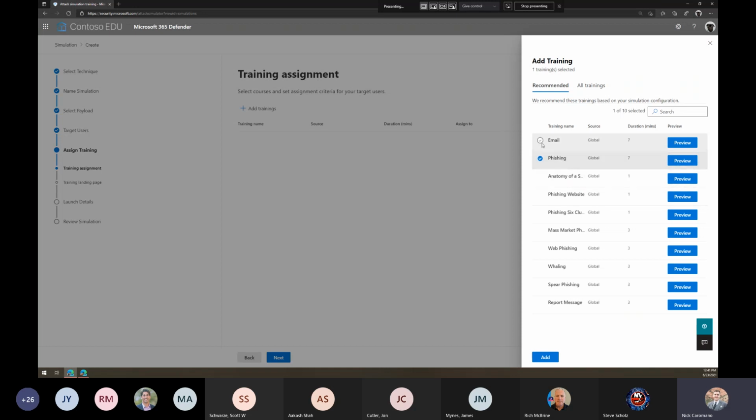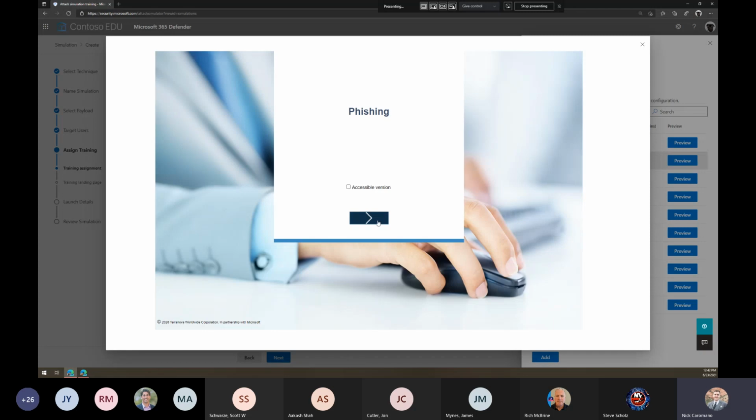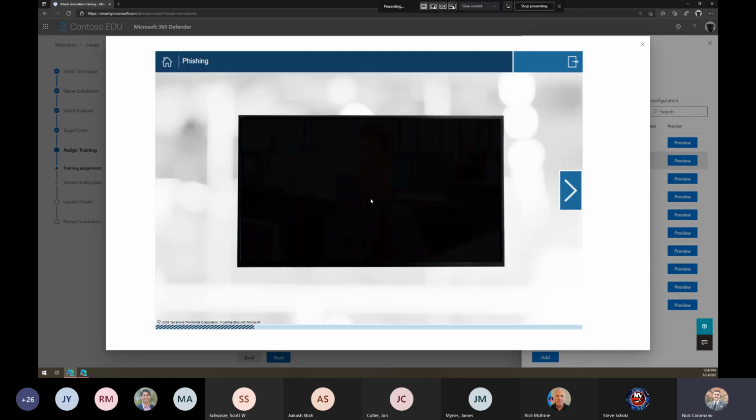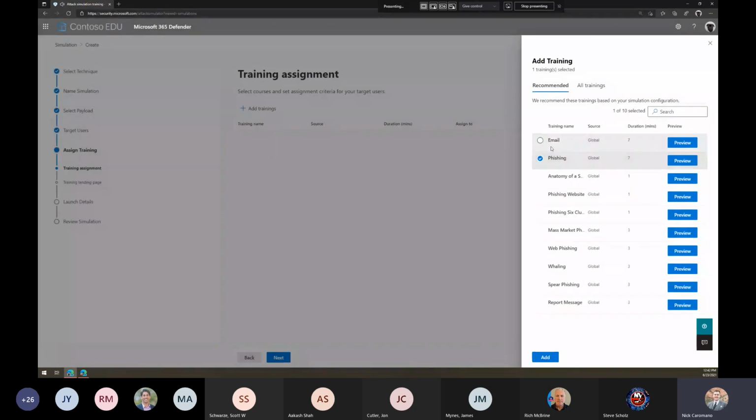And then we can actually either just choose one or many. And we can even just get a quick preview, which I find very useful if we want to just get an idea of what the training looks like. Is it something we want to take advantage of in this specific thing? We can go through the whole walkthrough, play the video and so forth without actually having to assign ourselves to a simulation and actually go through the training. This lets us skip all that, which is great.